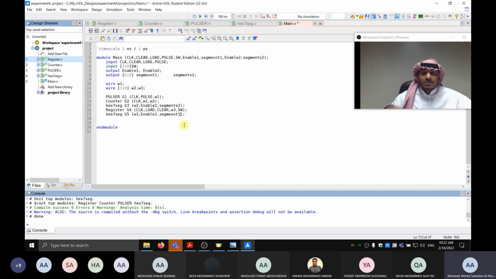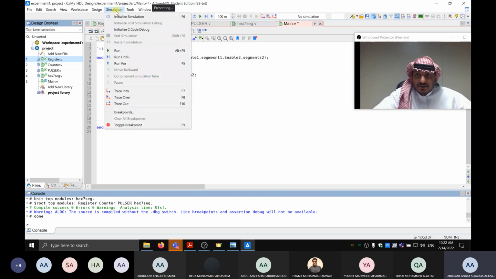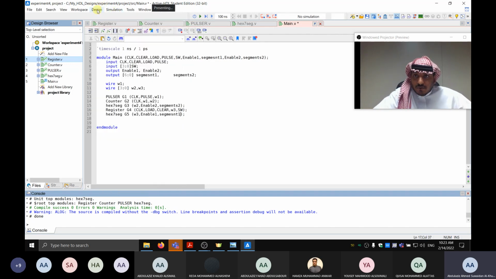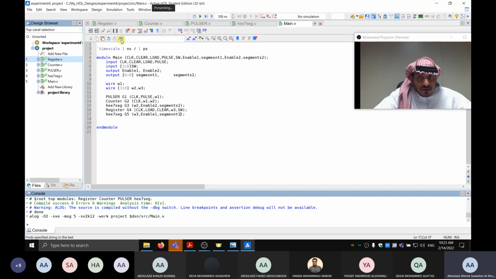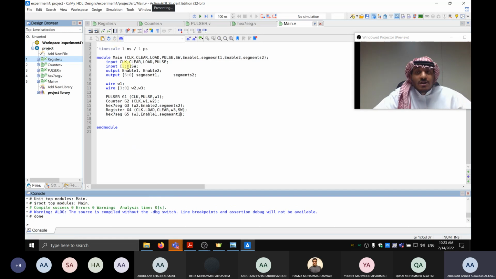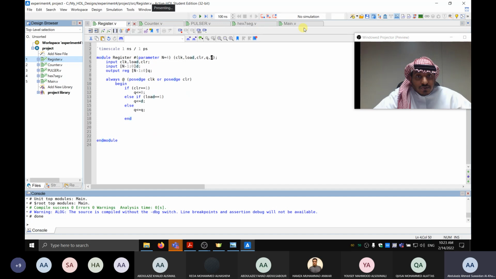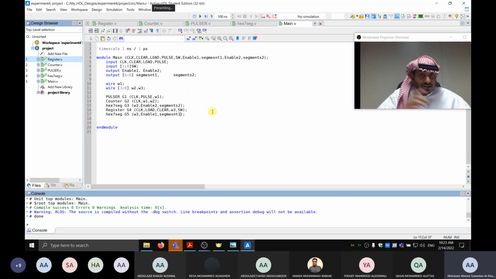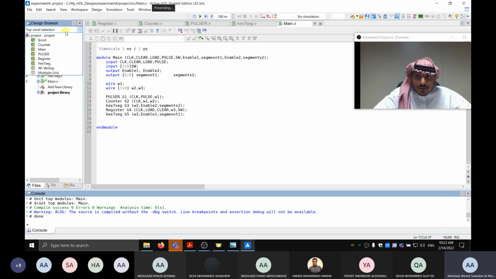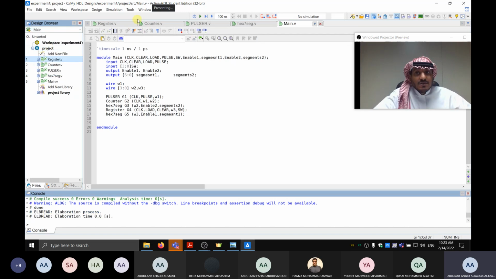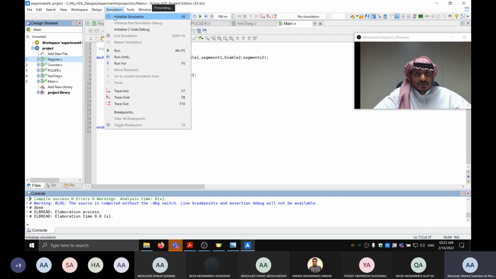Okay, so let's continue on. We are close to finishing. So let's do the compile first. Make sure everything works fine. Nothing is wrong. Now you have to select. Now I have, you see, I have all the modules here. So which one to simulate? Of course, the last one, because I can test all of the others using the main one. So I will select it, the main one, and then I will do the simulation initialize.